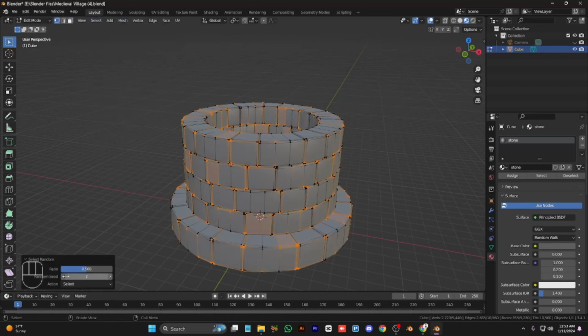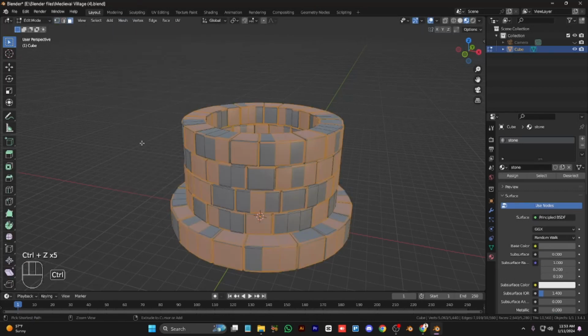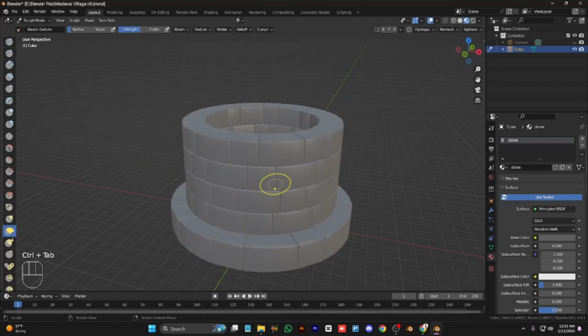We can add randomness to it or we can sculpt the randomness ourselves. Okay, we will sculpt it. Sculpt it as we like, give it some randomness here and there, just like that. Not much, just a little bit from all sides to look better.